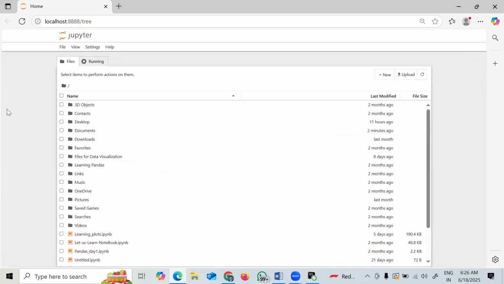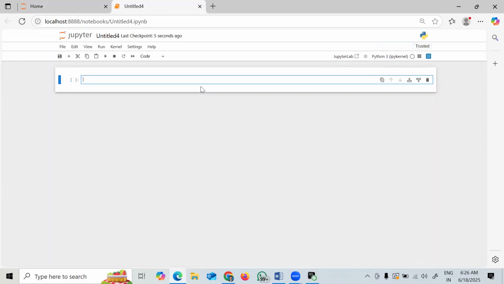So this is the interface. This is how the Jupyter notebook looks like. Now we want to open a new Python notebook, and then write our code there. If I click on New, I find Python 3, terminal, console, new file, new folder, right? So I go with Python 3 ipykernel here. And this is what gets opened.